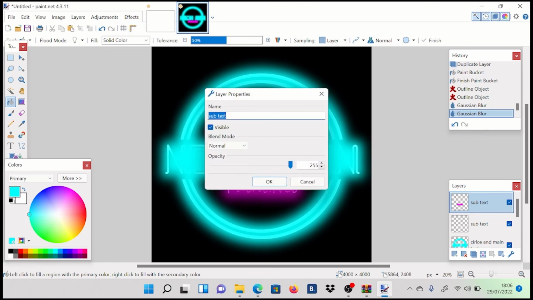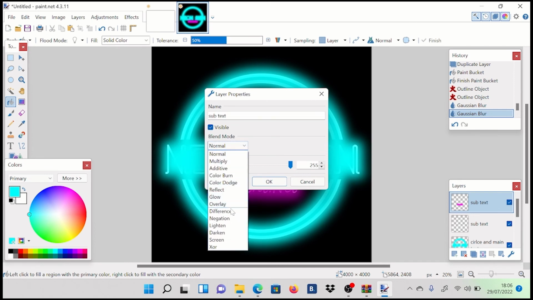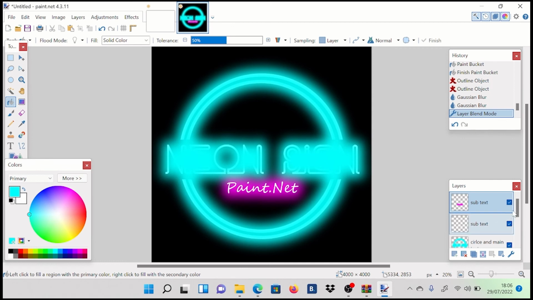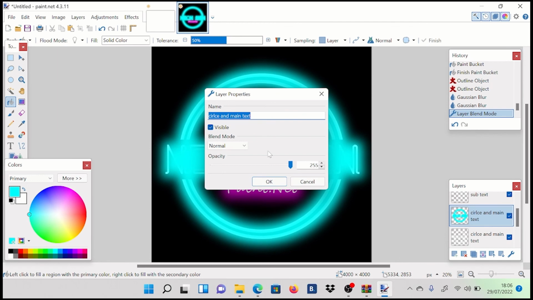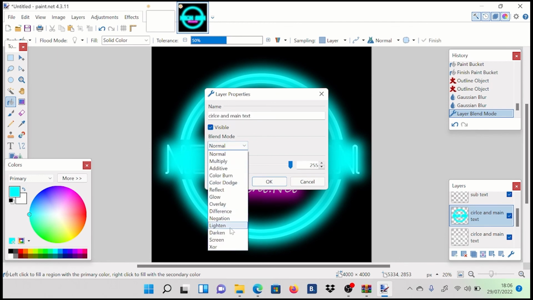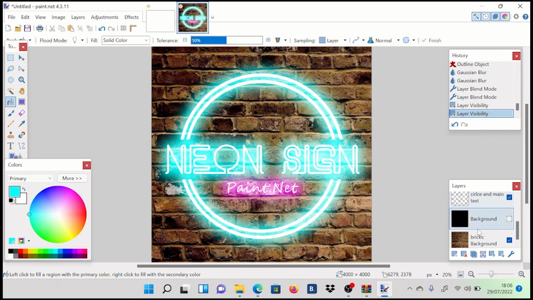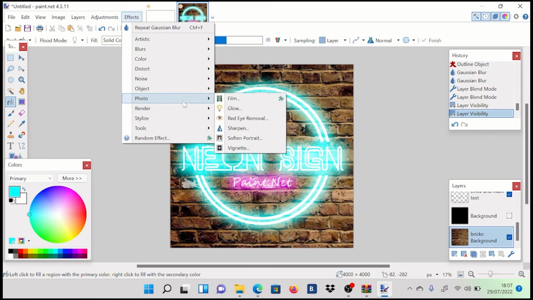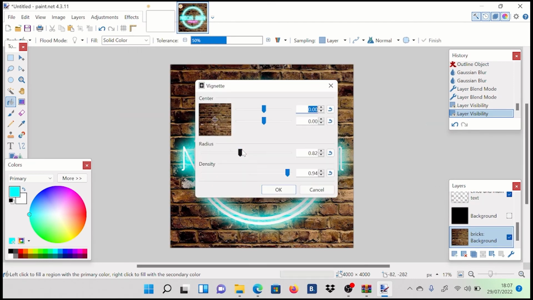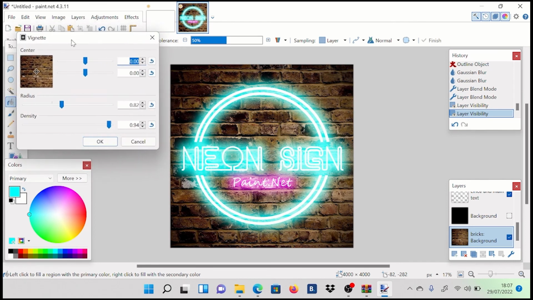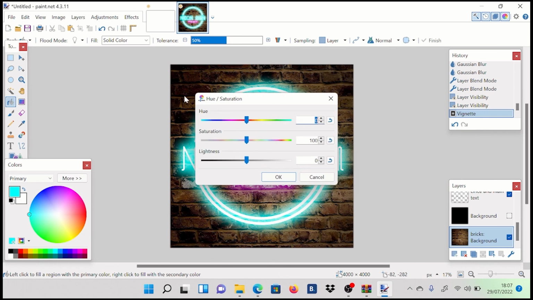Then you're going to want to double click on both of those, click on blend mode and lighten. Click OK, and then again on the bottom one, the circle and main text. We're just going to want to deselect our black background and make sure our brick background is on. That's pretty much it for the actual logo design itself. I'm just going to play around here with the lighting, just with the background, so you can copy what I'm doing. You might not have it on the same background as me. Turn the lightness down a little bit.